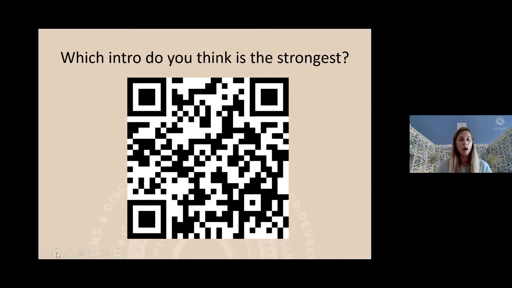Okay, so with those 2 sample intros being read, sample 1 was English, sample 2 is business, I want you, using the QR code, to vote and tell me which intro you think is the strongest. So again, just hover your phone over the QR code. Once you vote, we'll be able to see what everyone thought. And we'll put the link in the Q&A if you are on your mobile phone. So take a second, tell me which one you think is the strongest.